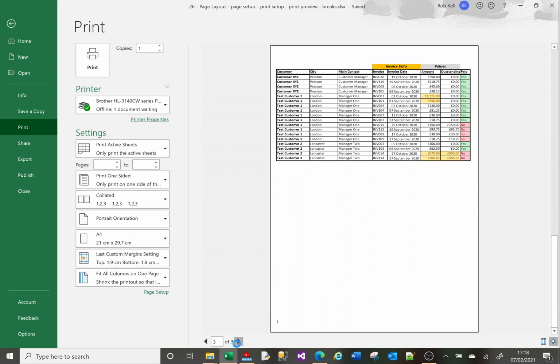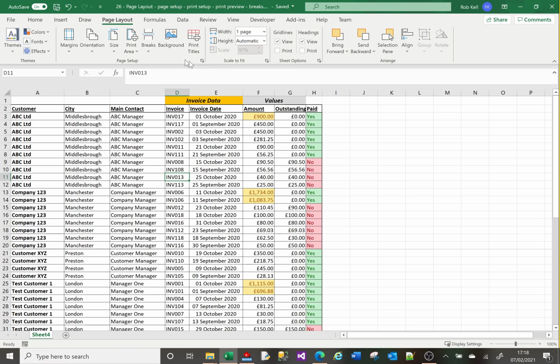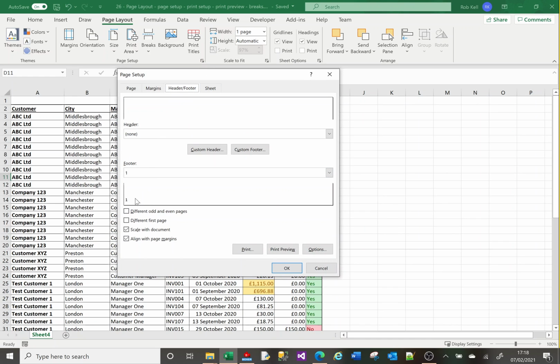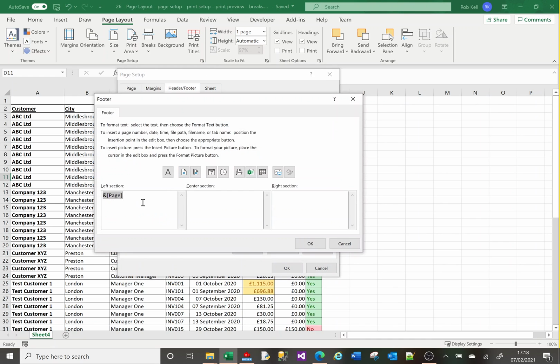page two, and page three. And the good thing about this, finally, in the headers and footers is, you can type, you can say page and then add page of and then add pages, and you can put your own text to make it a little bit more descriptive.